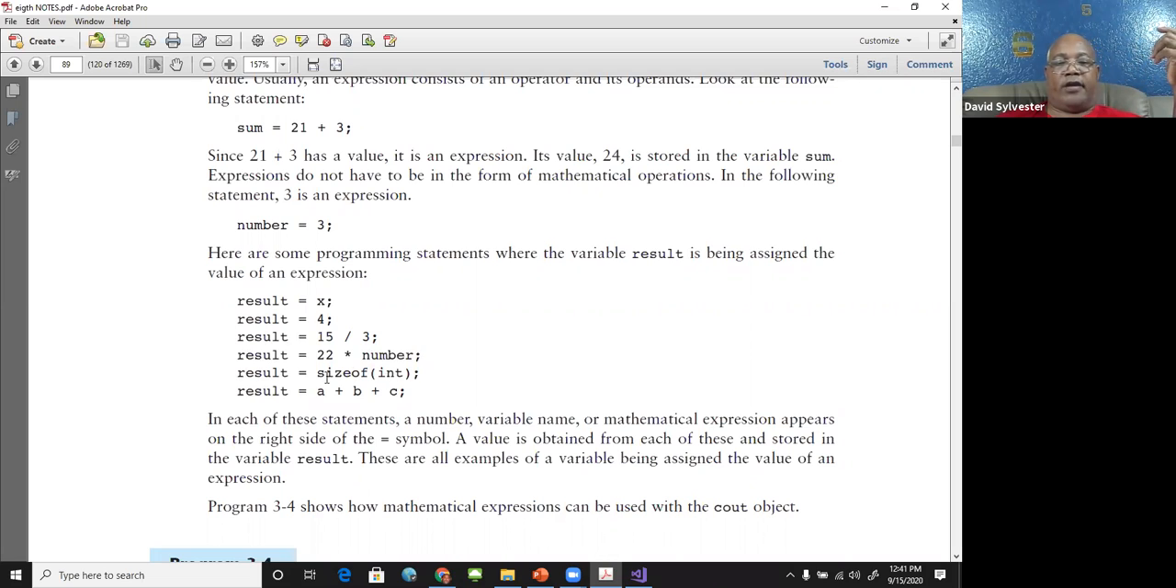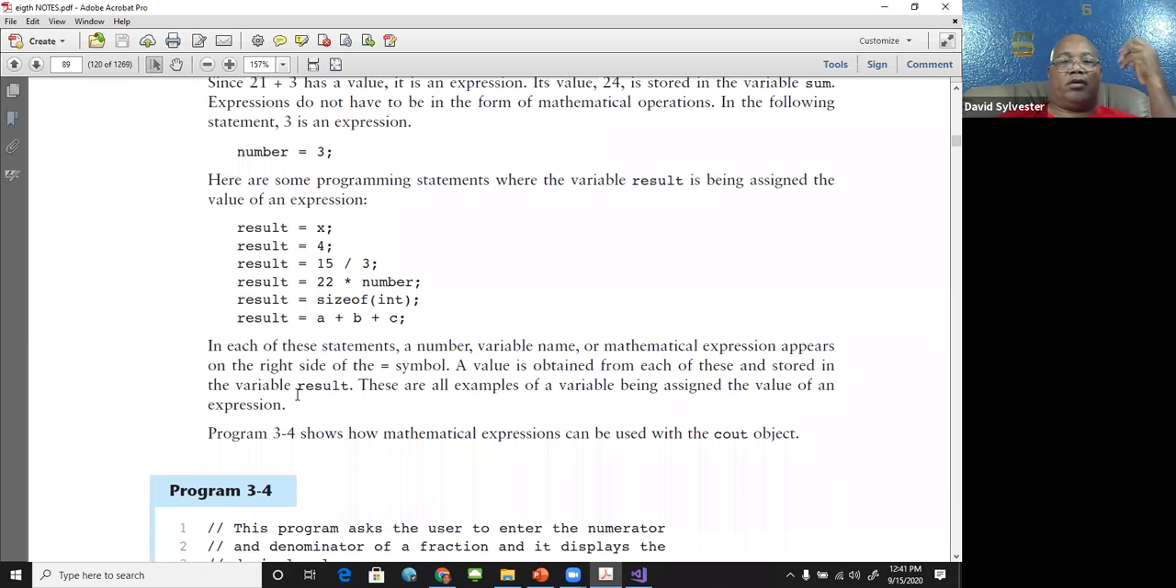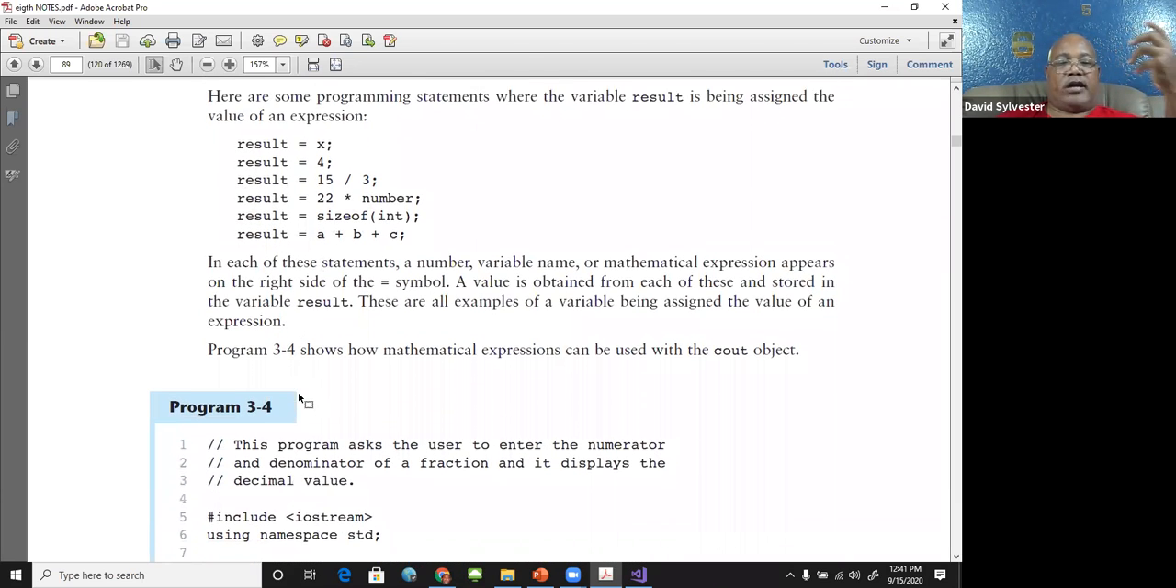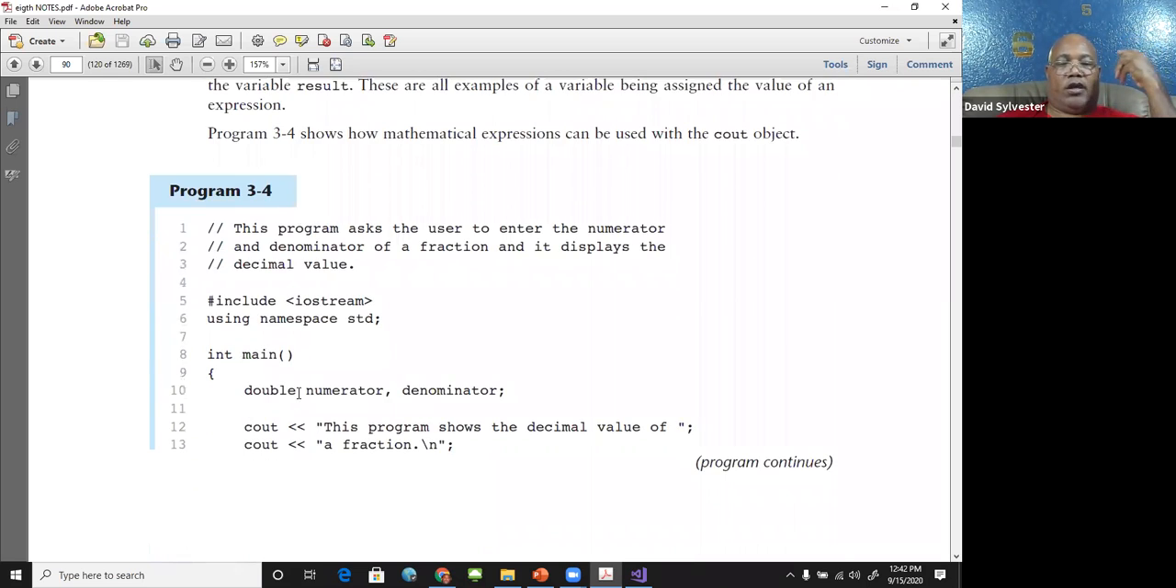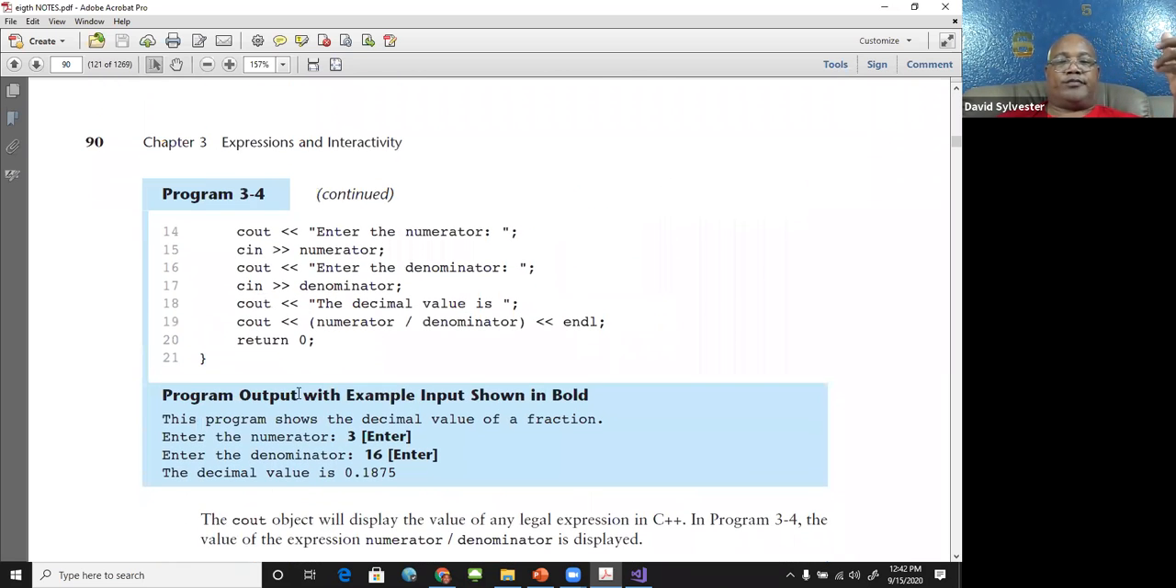Result equals sizeof int, which would be 4. Solve, assign. Result is equal to a plus b plus c. Solve this, assign. All right. So that's how the assignment statement works with the equal sign.